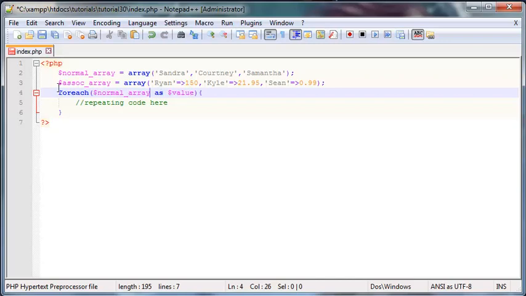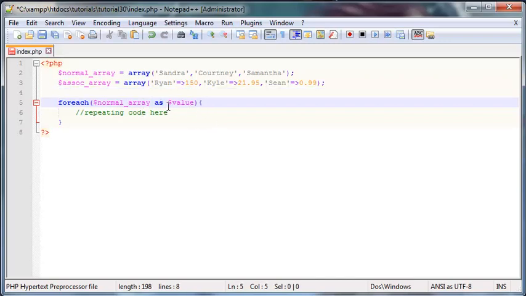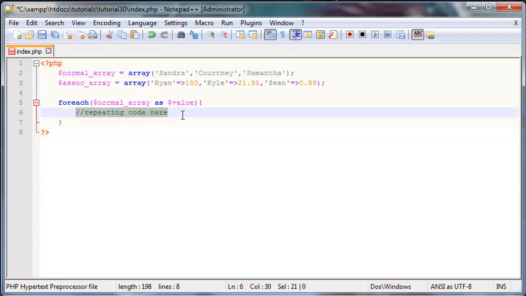And now that we actually have an array on our page, it's a lot more clear to see what this value is going to be equal to. So the first time our loop runs, or the first time it iterates, value is going to be equal to Sandra. Then the second time it iterates, value will be equal to Courtney, and the third time value will be Samantha. So you guys kind of get the point.